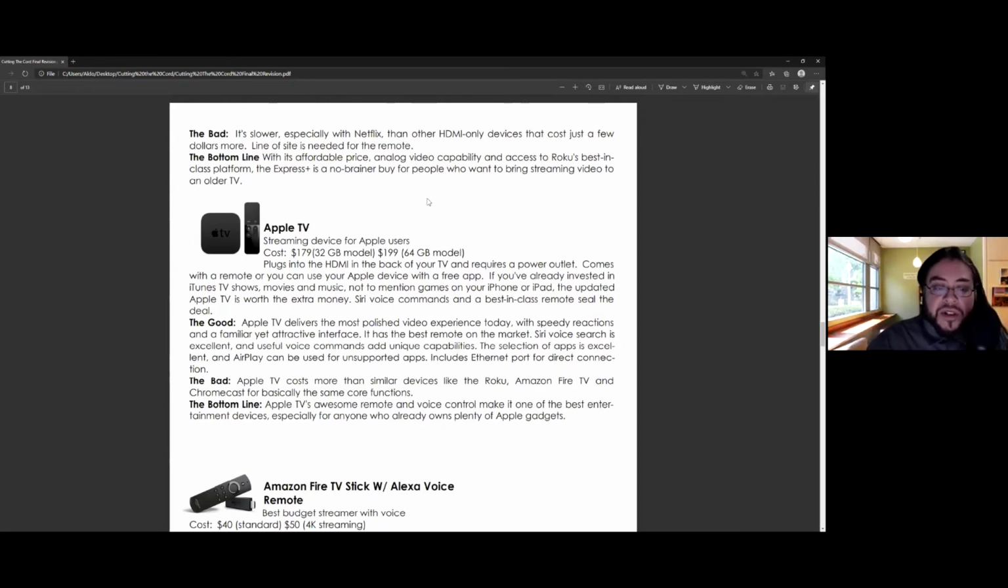But the Apple TV allows you to, same thing, get movies, television, other apps, but with an Apple look. So it is expensive. It's about $179 for a 32 gigabyte model and about $199 for a 64 gigabyte model. Gigabyte just means storage, meaning how many things you can hold in its memory. But again, this is really more for Apple users. I wouldn't really recommend this if you don't have any Apple devices at home.